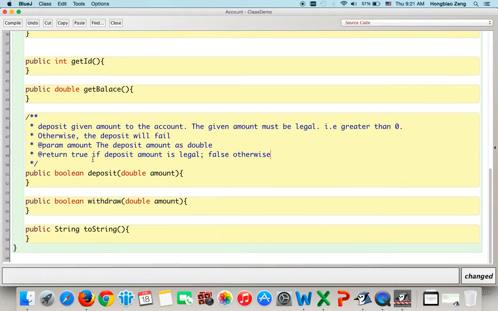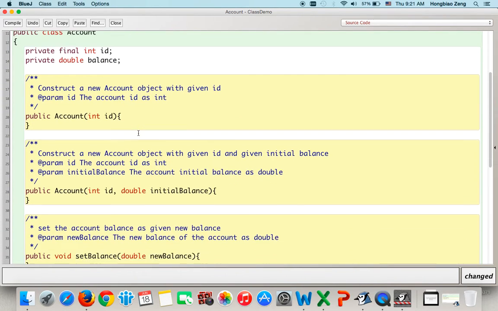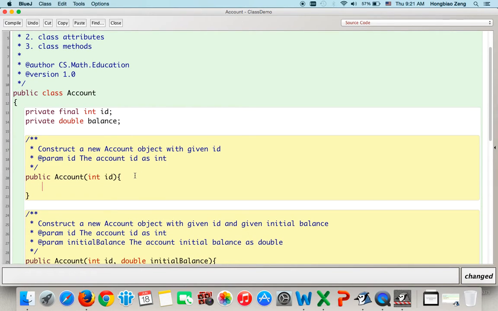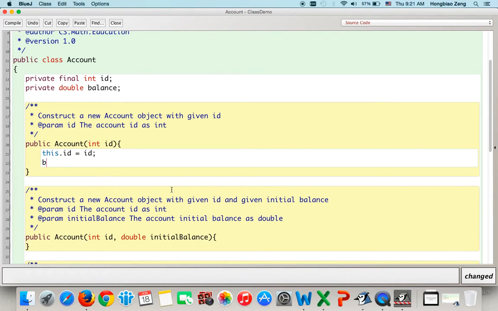Okay, so you will have a return tag to tell what the return value of this method will be. Okay, let me skip the rest. Then we begin to implement this class. The implementation is very straightforward. For example, for this one, we can simply say this.id equals the given ID and balance equals 0.0. So basically, in this constructor, if you only give me an ID, I will generate an account with 0 balance.